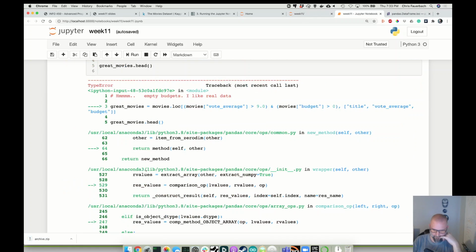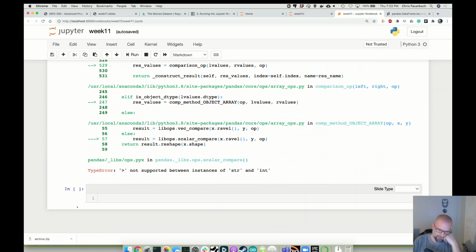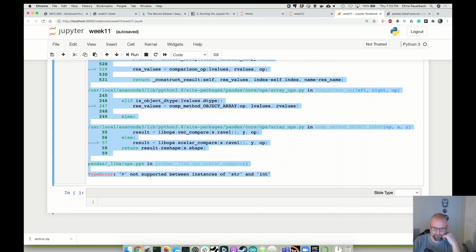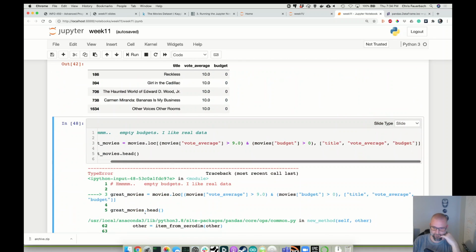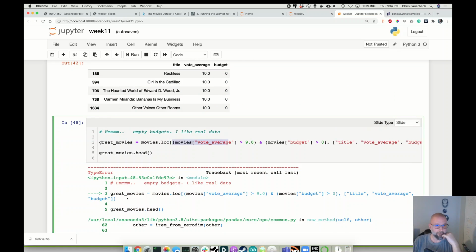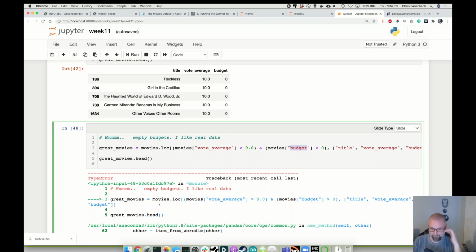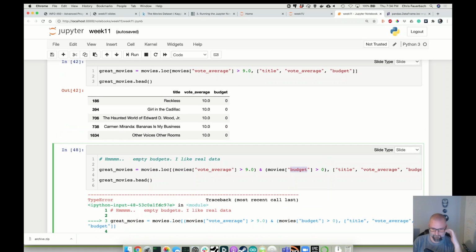Here we go. If you look down at it in the end, I have a type error. Oh, that's the end of my slides for that part? Lame. Type error, greater than, not supported between instances of string and int. Since we didn't have a problem with the vote average before, it tells me my budget column somewhere has a string in it. For whatever reason, I don't know what the value is or why it would be a string. But I think we should try to find it. I think we can find it.